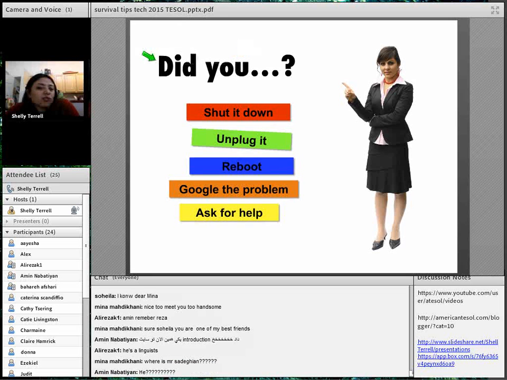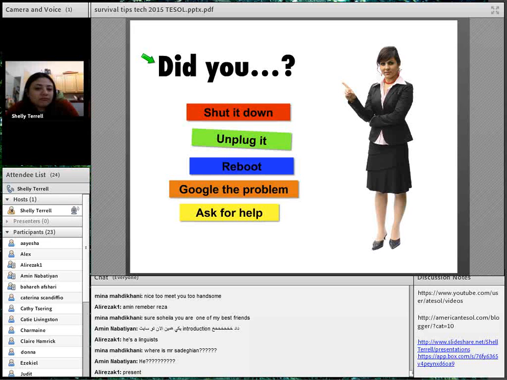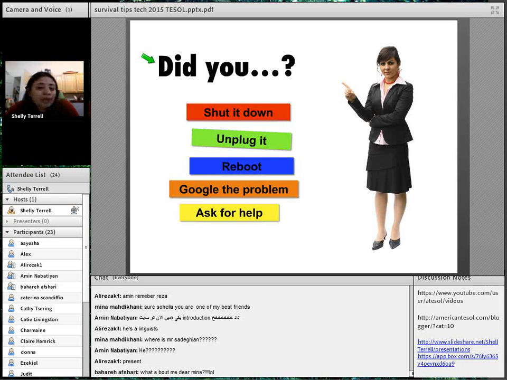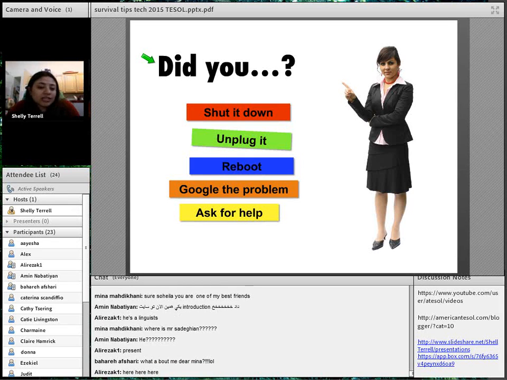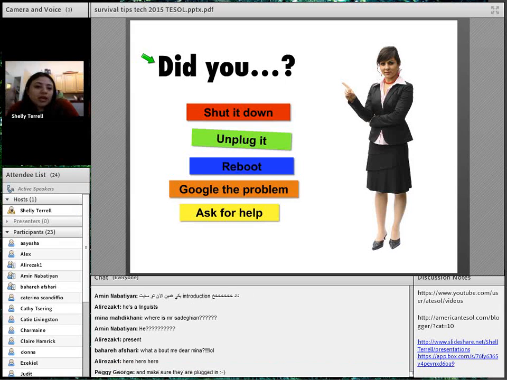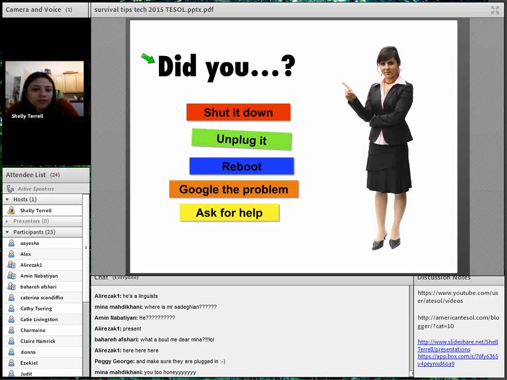When it doesn't work, these are some of the things that have really helped me since 1994 with integrating technology. Did you shut it down? That's one of the first things that I do. Even with my MacBook and all my iPads and all of these technologies, this still seems to work very well: you shut it down, you unplug it, you reboot. You can have somebody else Google the problem if you're not connected to the internet. Somebody's connected to the internet. Ask for help or send your students for help. Remember, the idea is you have to continue the instruction.